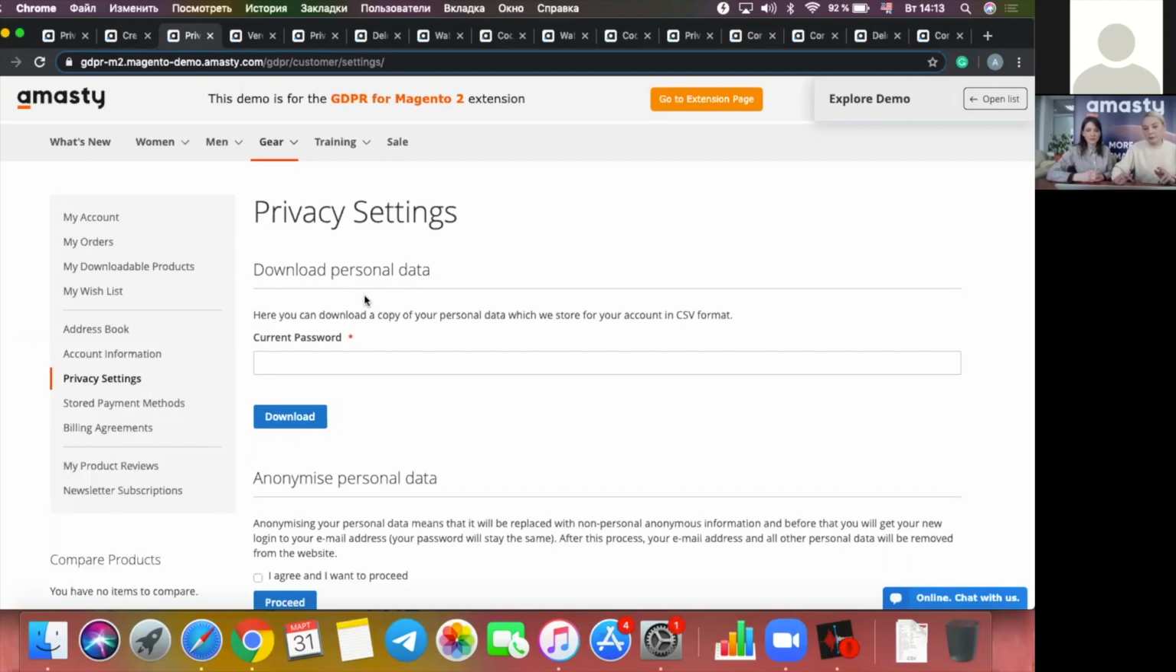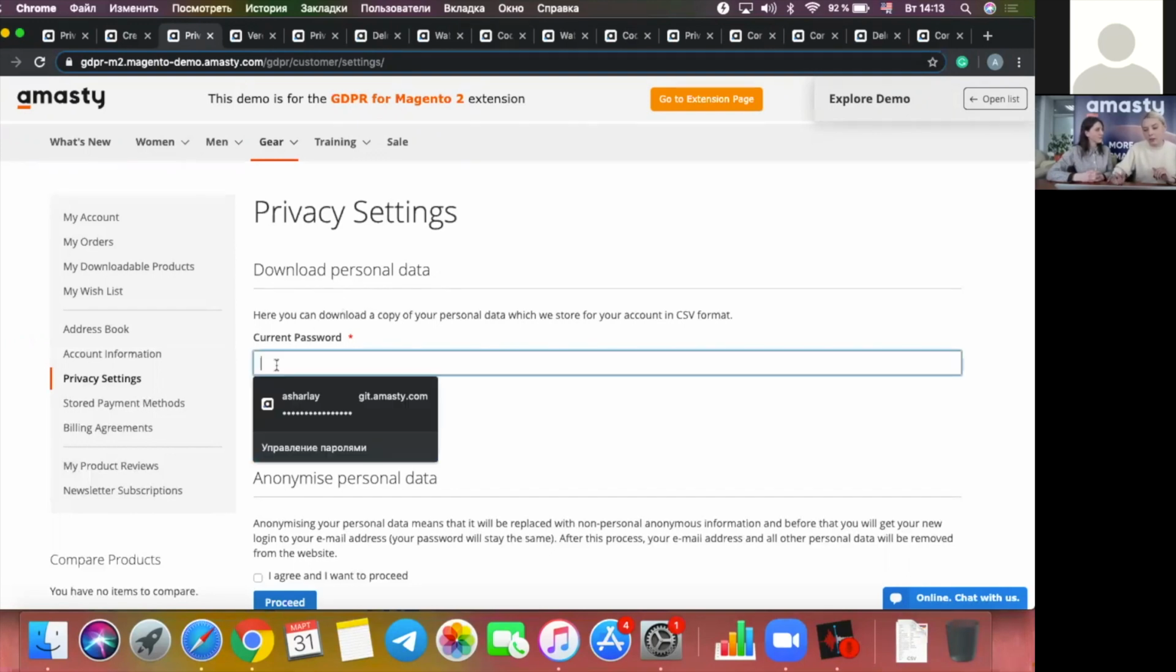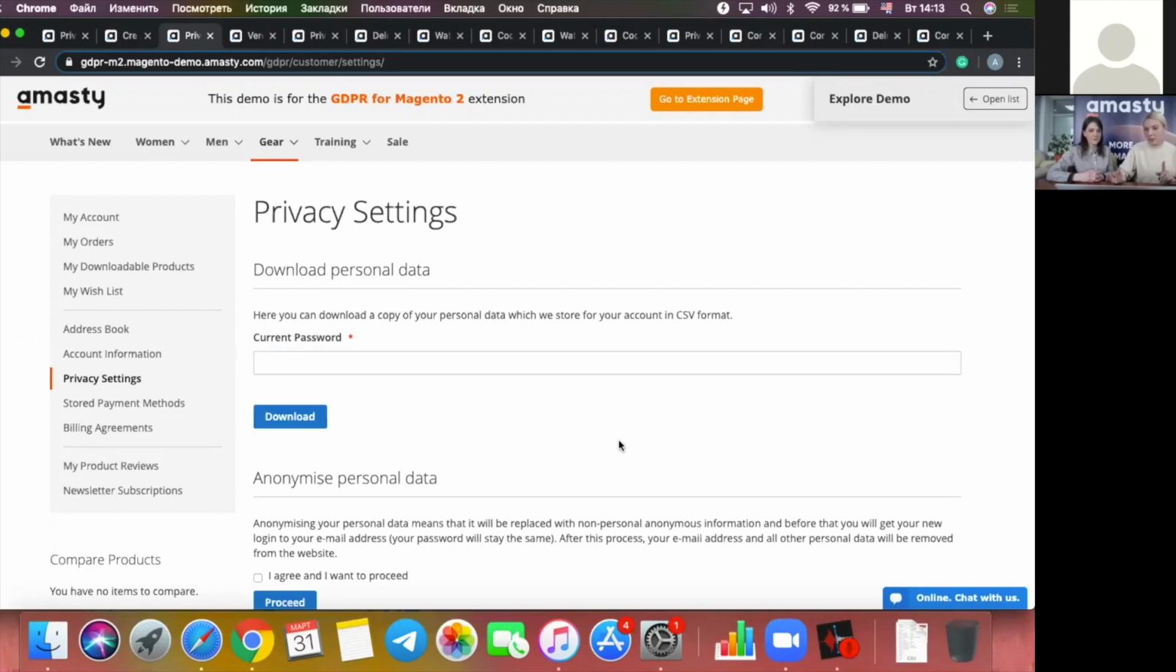And before downloading the file, the system will ask to enter the customer's password, which also contributes to data protection as well. And in addition, I would like to mention that we released a big update for our GDPR extension earlier this March. And now the manager of the website can also download personal data in the CSV format from the admin panel. For example, when the customer submits a request for the store to pass their personal data to third parties.